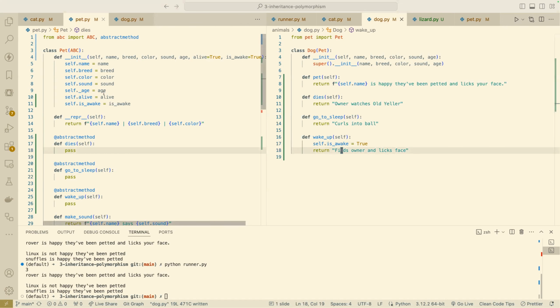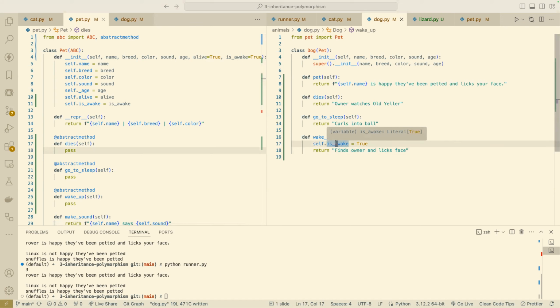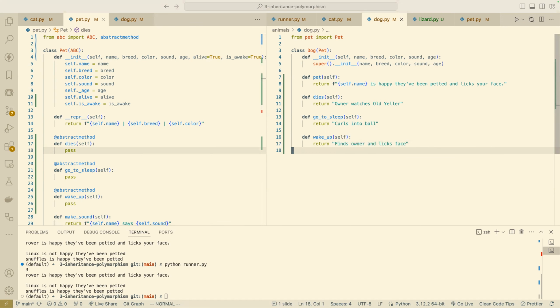In other languages, there's something called an interface, which looks a lot like this, except you don't write really any logic for anything. And that's very much what the abstract method is borrowing from.